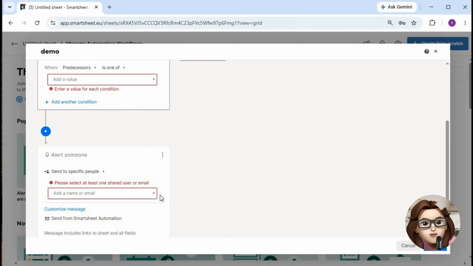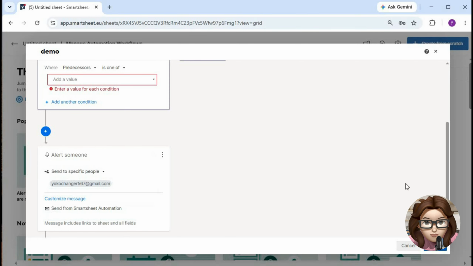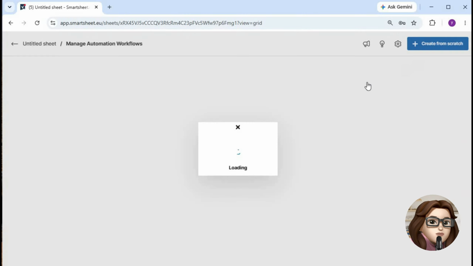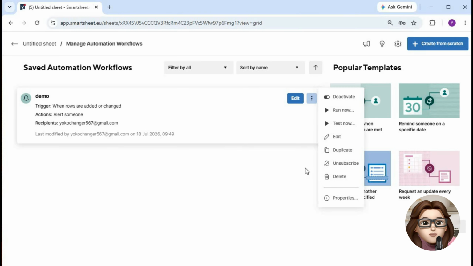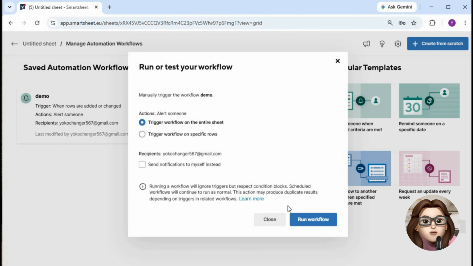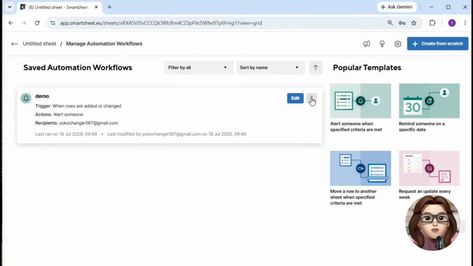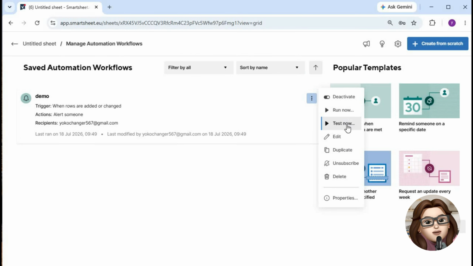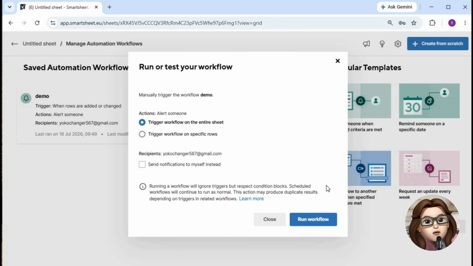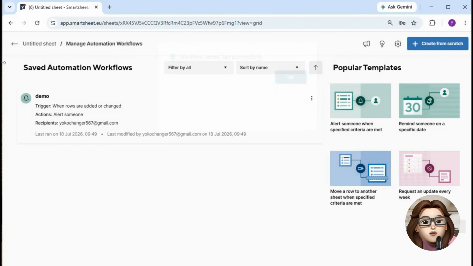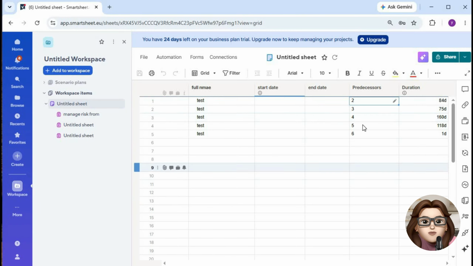To make sure everything works correctly, open the Workflow Options menu and use the Test feature. This allows you to verify that the automation behaves exactly as expected before relying on it in your daily workflow. As you become more comfortable with automation, you can create more advanced workflows that combine triggers, conditions, approvals, notifications, and row actions to streamline your entire project management process.